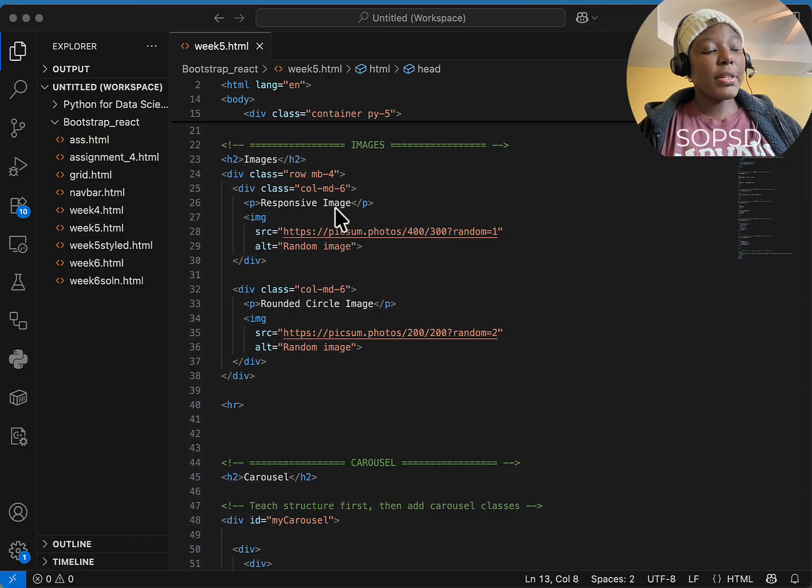We want to have a responsive image. When we use custom CSS, we set the max width property to 100%, and then we set the height to auto, and then that image will scale with the screen size.